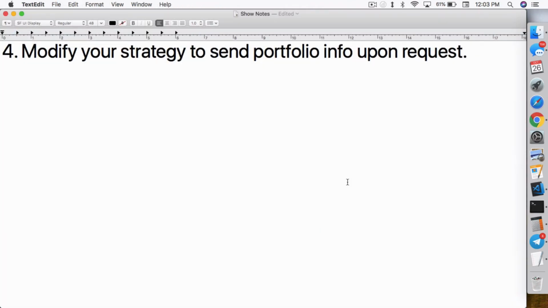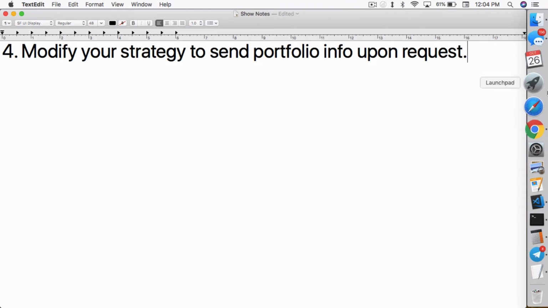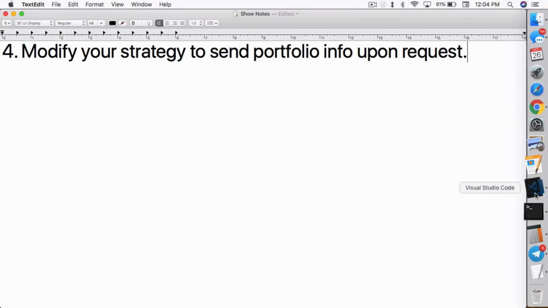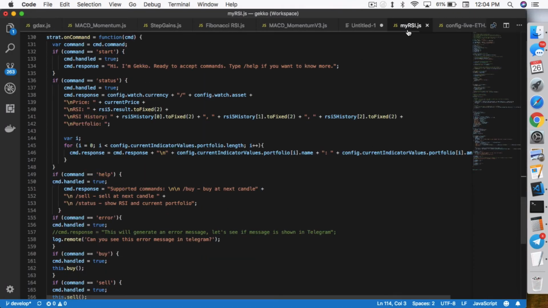So after that, you just have to modify your strategy to send portfolio info upon request. This is where most of the legwork actually is. If you go back to the strategy, it's called my RSI in this case. There are a couple of things you have to do. Obviously, in the on command in the status section here, let's go over this one first.